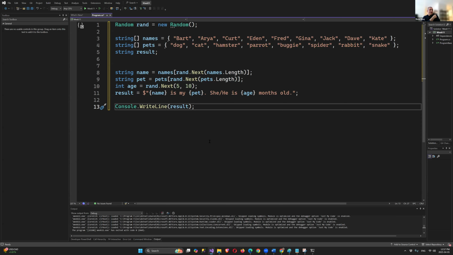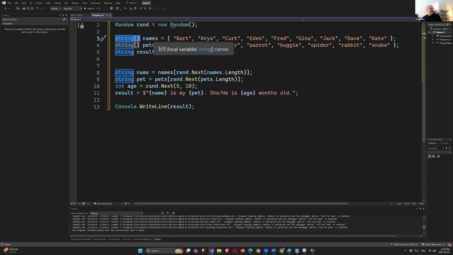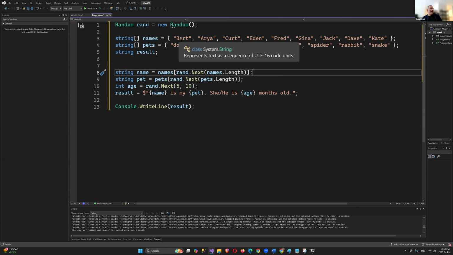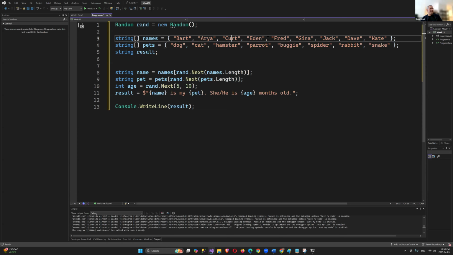Yeah. Okay, so let me just quickly go through this for you. It is saying that the string array has all those values. So how many elements do I have here? 1, 2, 3, 4, 5, 6, 7, 8, 9. So whenever I say I want to get a name, random next, it is going to be 9. So the number is going to be between 0 to 8.